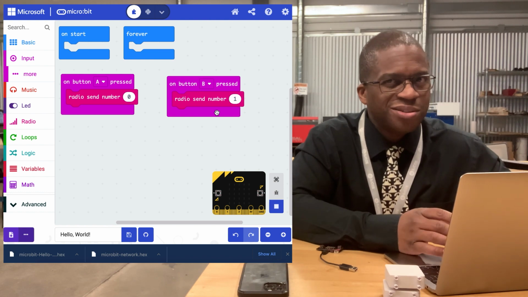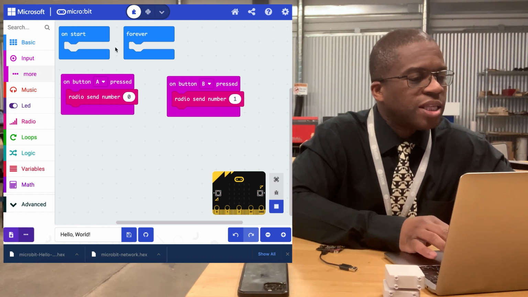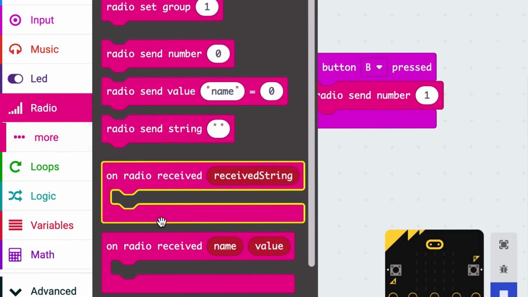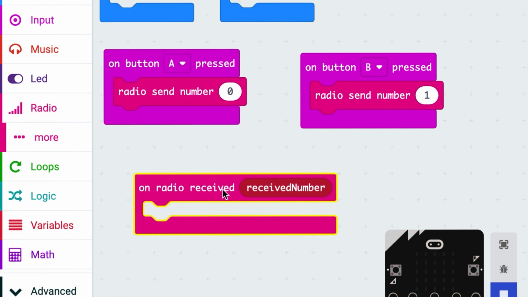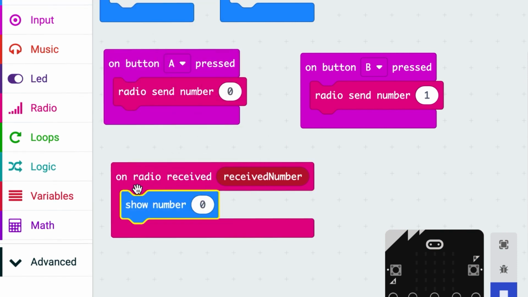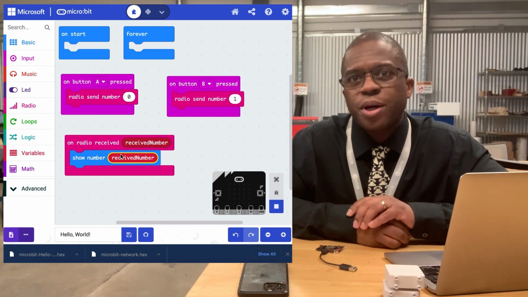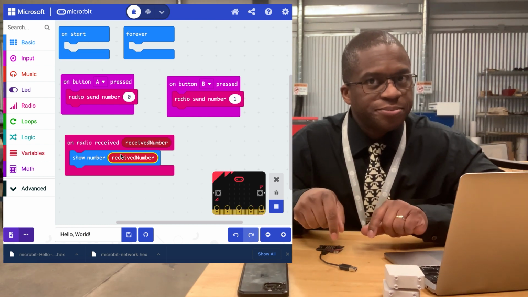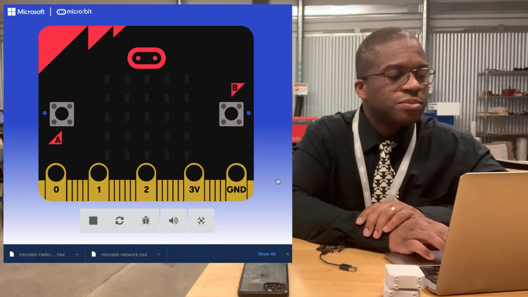Well, how will I know that the signal is sent? Because I can't see radio. Well, I'm going to tell it, you know what, when you receive a number, how about you just show that number? All right, that's a pretty simple program. Well, I could copy it, but I'm going to save a little bit of time by just looking at the model.